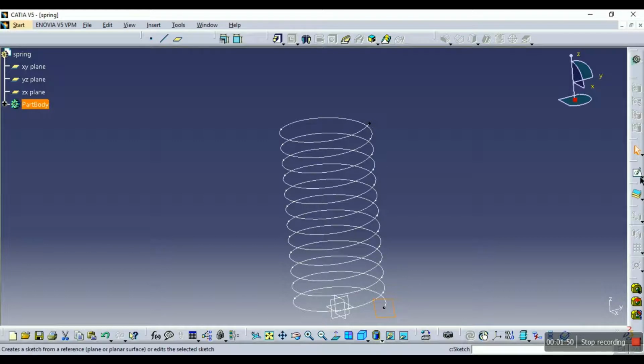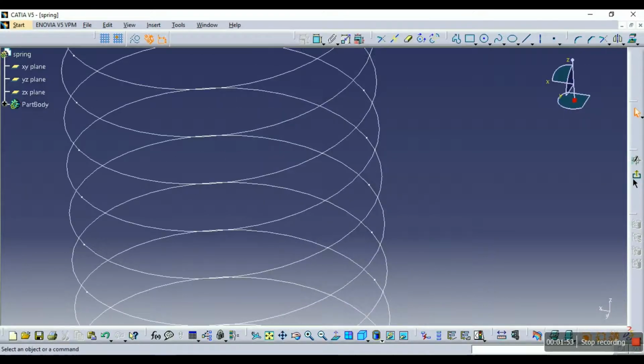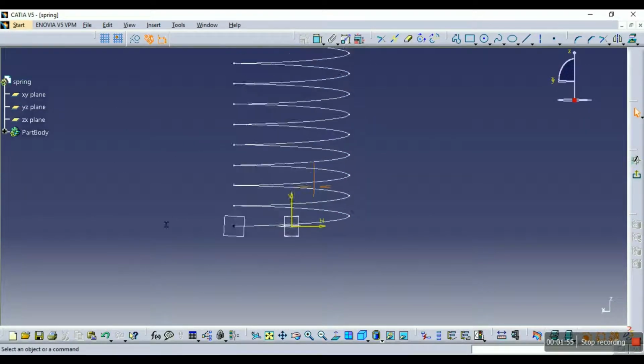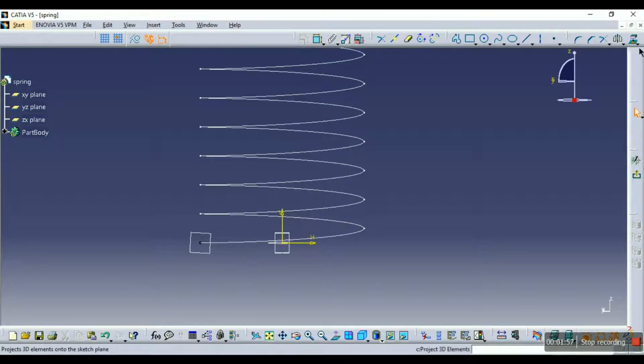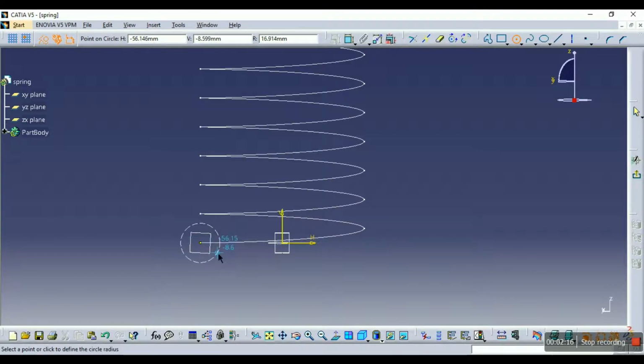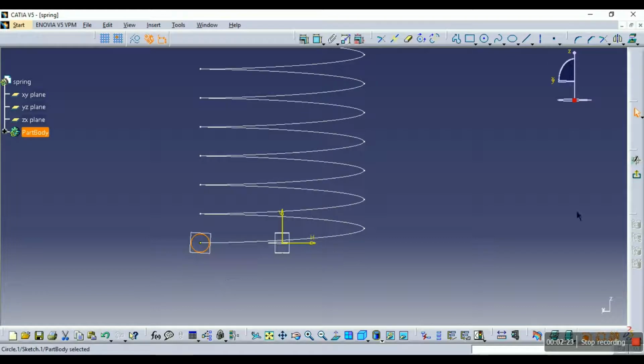Select the plane and click sketch. Now we need to project the point first. Click on the project 3D elements over here in the top right corner and then click on this point. Let's convert it into a construction element. So now take the circle, draw a circle taking this point as the center of it, and we don't need the circle as the construction element, so let's turn it off. And then we draw a circle.